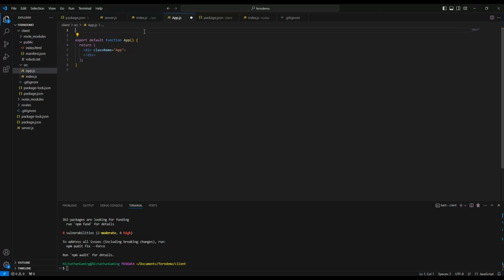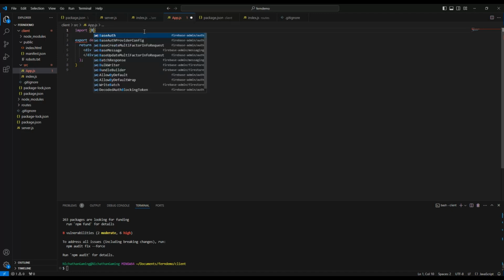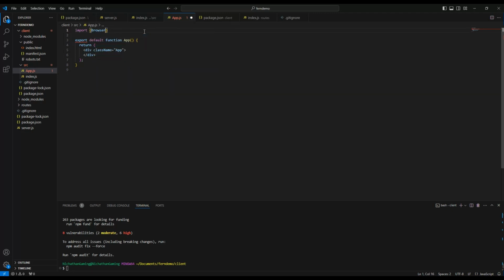So let's do import, curly brackets, BrowserRouter as Router, Routes, and Route. Make sure Routes is capitalized, and this is going to be from, and we want to import this from react-router-dom.